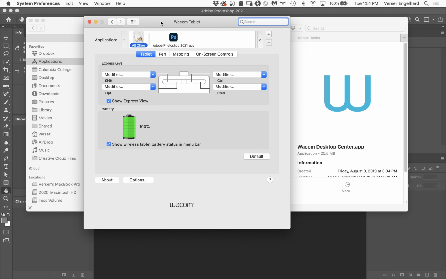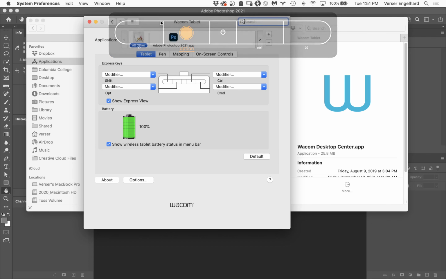Get there from the Wacom desktop if you click on settings. Oh, there you go. So if you can't get to it any other way, go back into the Wacom desktop.